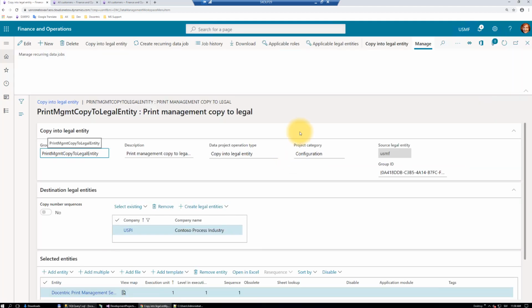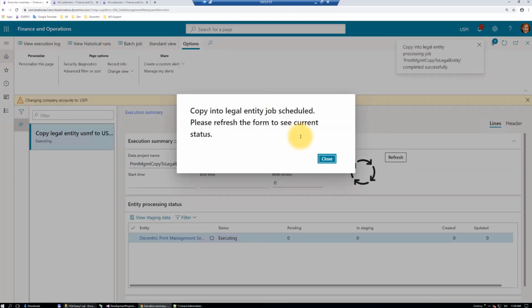To tell you in advance what we expect for the account number that exists in both environments or legal entities, in this case we expect to have a successful transfer of setup. For the customer account that exists in the source but doesn't exist in the target, we expect to get the error. So let's check that. Let's just say here copy into legal entity.